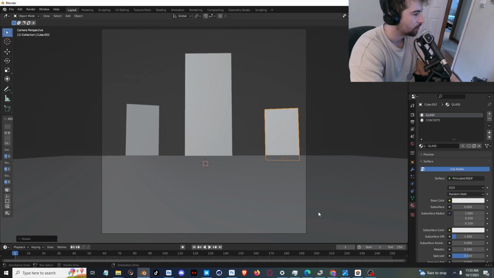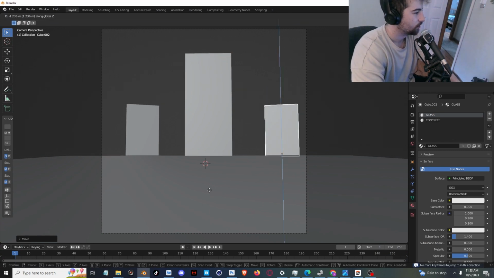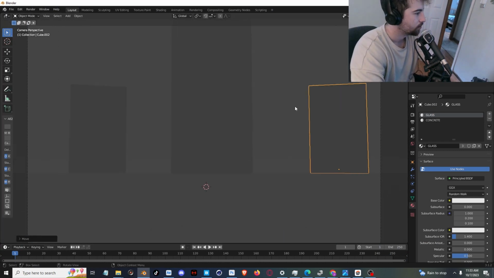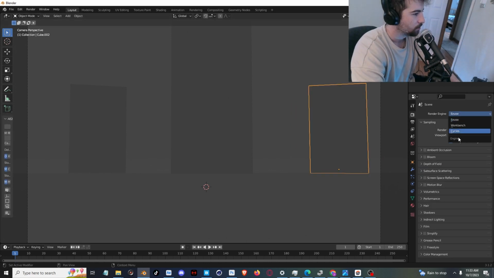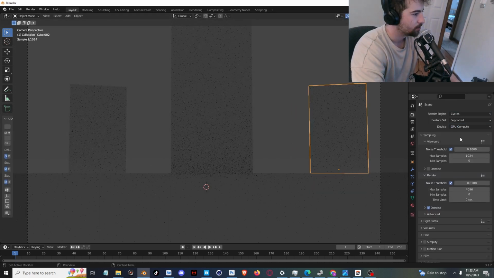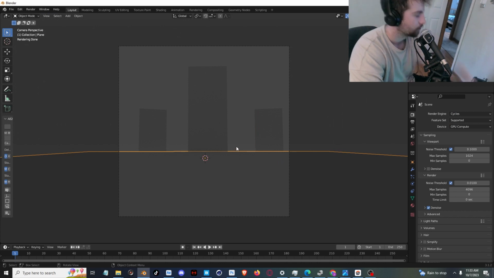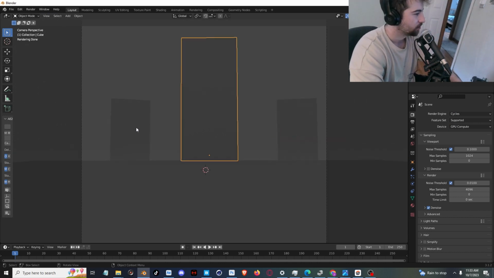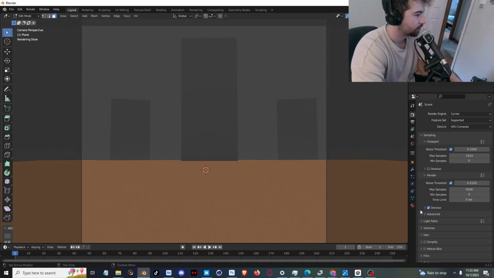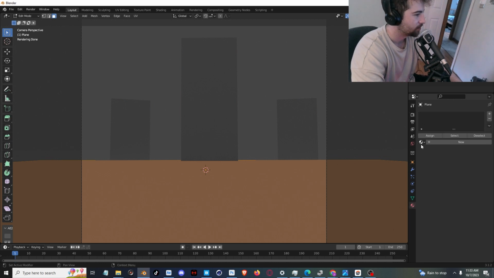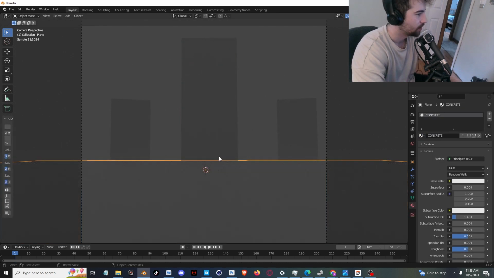Shift D, and then RZ, and then GZ, just to put it where we need it. Alright, cool. This is where it gets kind of fun. So we might go into Cycles, and if you have a GPU, use it, because this is a lot of ray tracing. All the materials are applied. Let's just apply really quick the material for the ground, which is just the concrete material that we made.